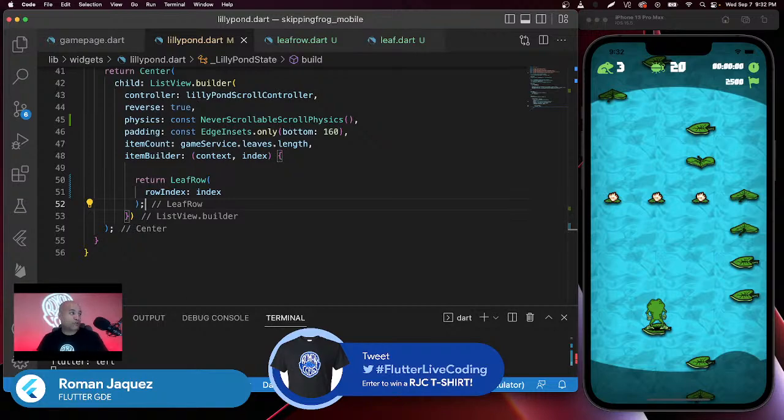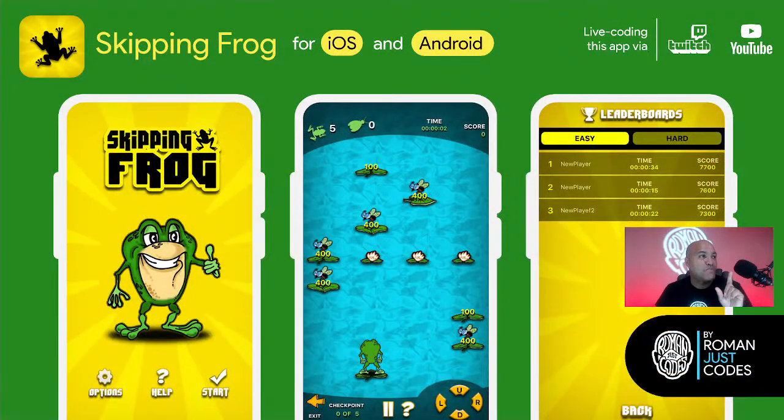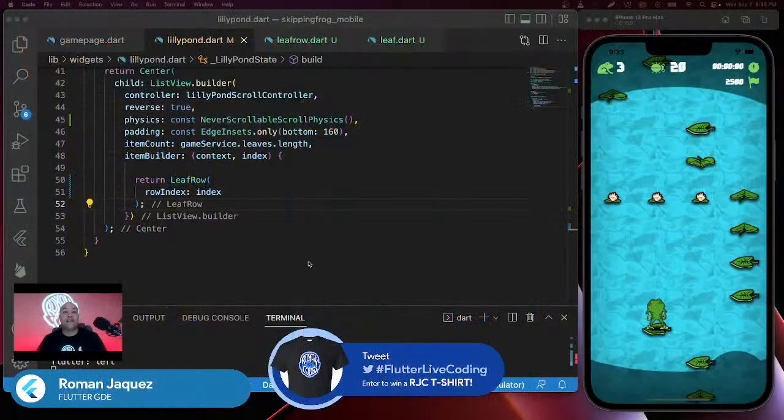And I promise I will switch back. I'm just going to do this real quick to show you now. You see on top of the leaves, we're going to be showing the little bug. So that is what we're going to be doing now. We're going to show the little bug on top. So how are we going to do it? We're going to go to the leaf. The leaf is the only one that should be concerned about that.